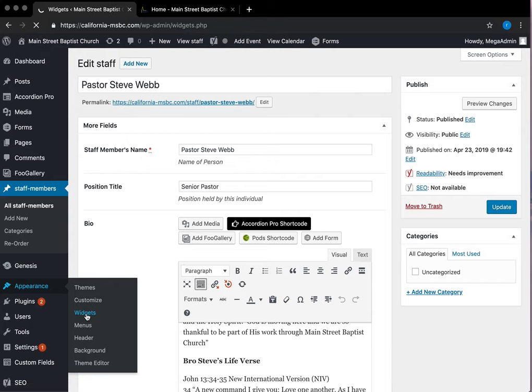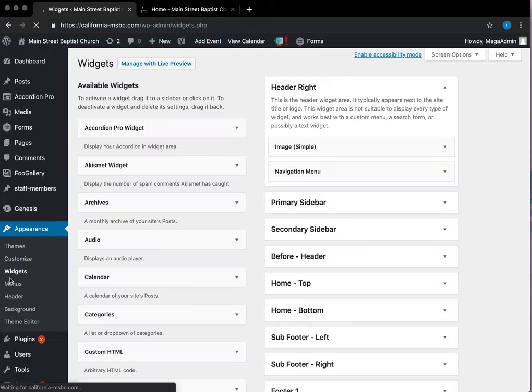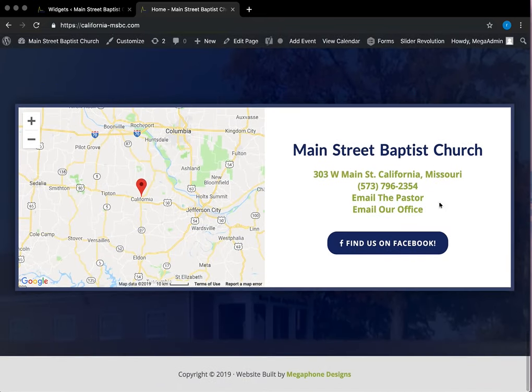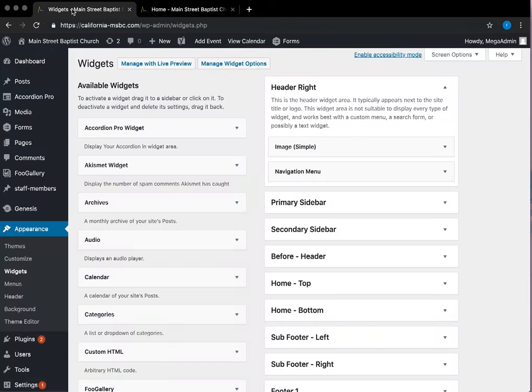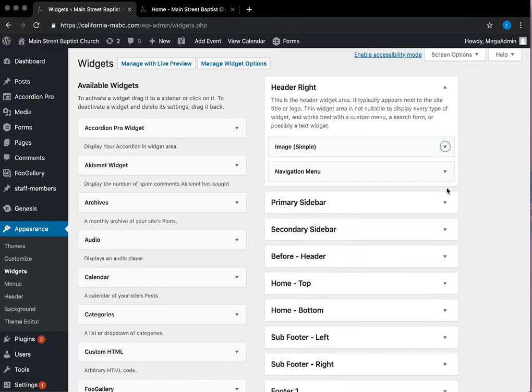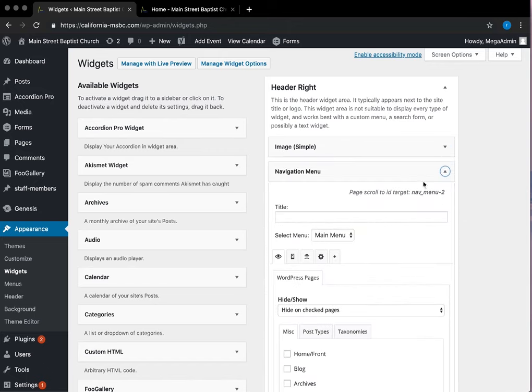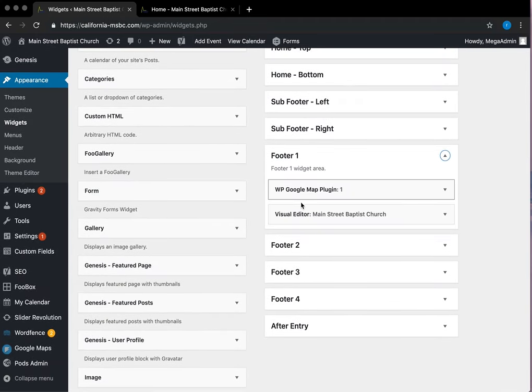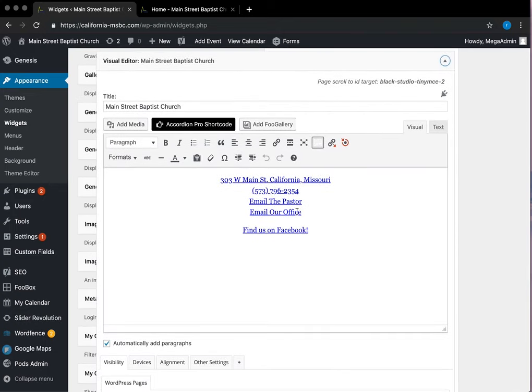Next, we will talk about the widgets. This is where your header is. So this is this information, your logo, your menu, as well as this map and your Find You on Facebook. So there's your photo, navigation menu, the main menu, and then your footer. Here's your Google map. Here's your text if you want to change any of this.